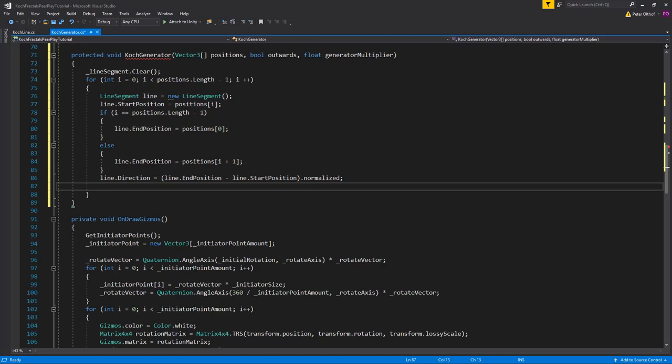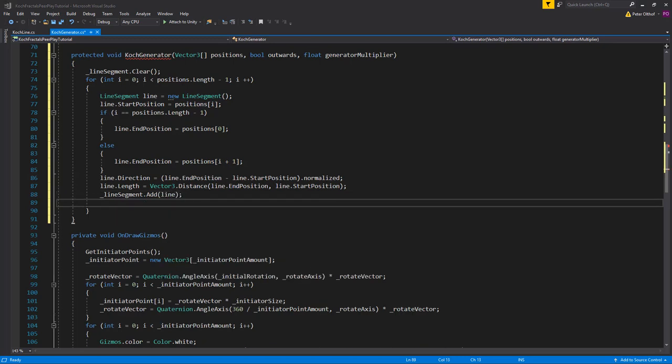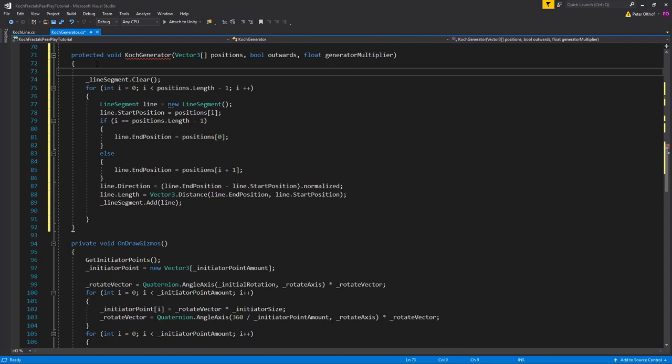And finally, we also need to get the length. So we're going to say line dot length is going to be a Vector3 dot distance, so we can get the distance from 2 points. So dot distance, and we want the distance from the line dot end position to the line dot start position. Now once all of this is done, we're going to add this line to the line segment. So we'll say line segment dot add, and we're going to add the line. So this entire part is about creating lines, so creating line segments.